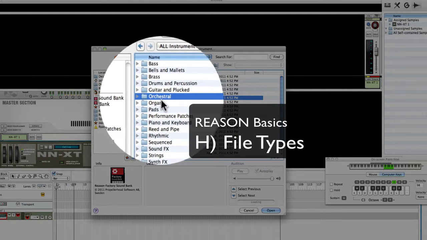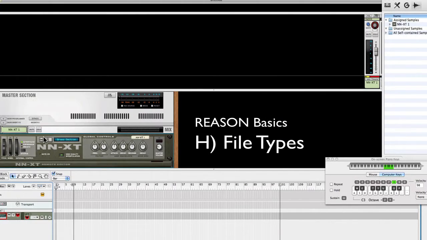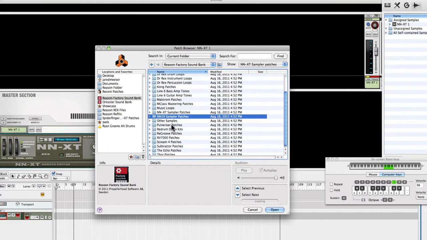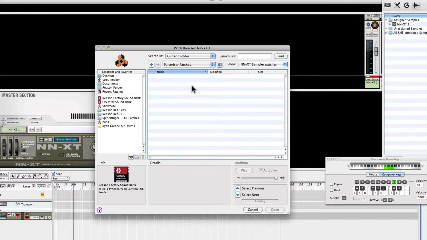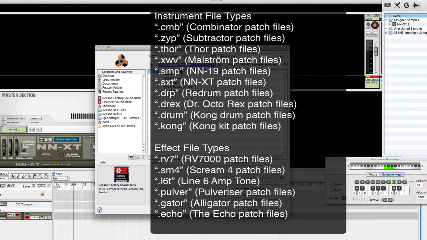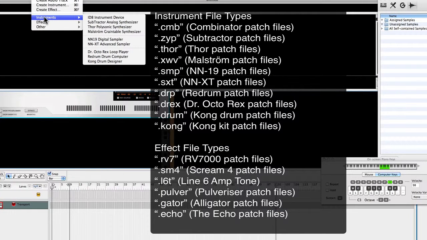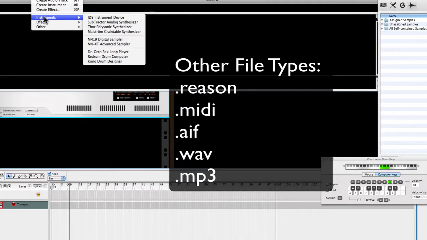Next, we're going to go over some file types. The trick is, if you are browsing for an NN-XT but you go into a Pulverizer folder, you will not see anything. It will look blank. There are things in there, of course, but they're only for Pulverizers. So here are a few different file types that are specific to those different devices. And here are a few basic audio types.